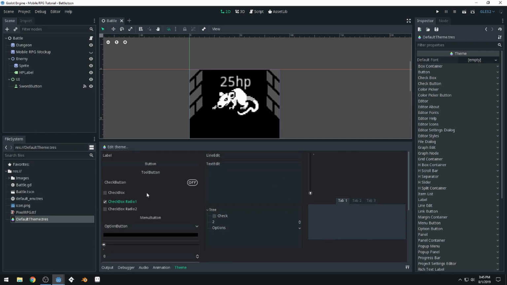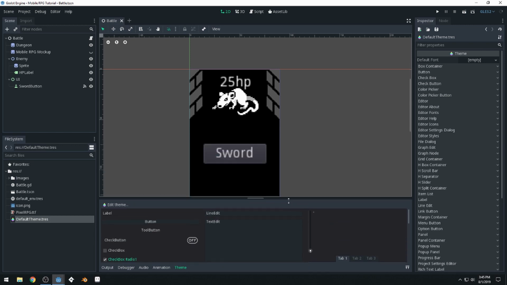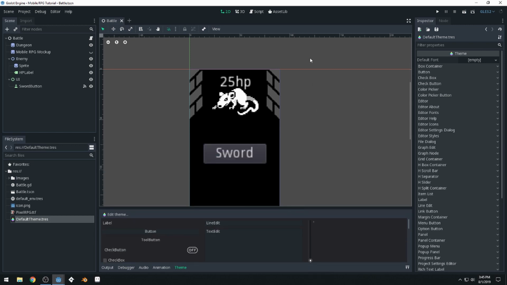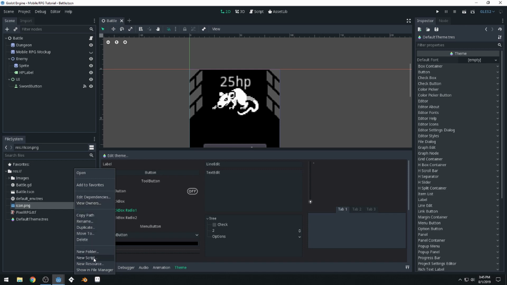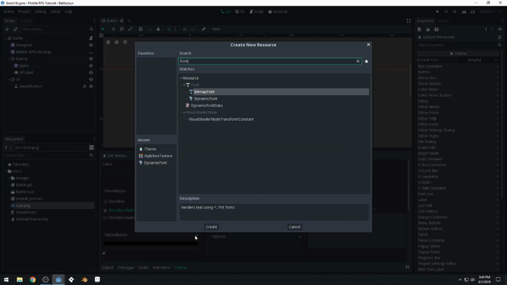And once we've got this, we're going to be editing all of this information over here. But let's just save first of all. And we want to set this as our default theme. But I guess we won't do that quite yet. So the first thing we want to get is a default font up here for our theme. And so we'll right click over here and we'll do new resource again, look up font, and we'll do a dynamic font.